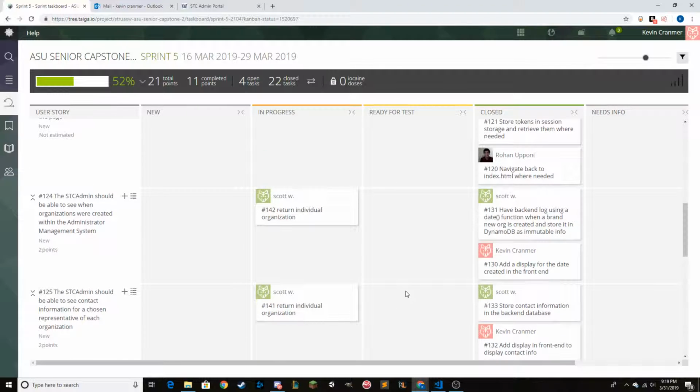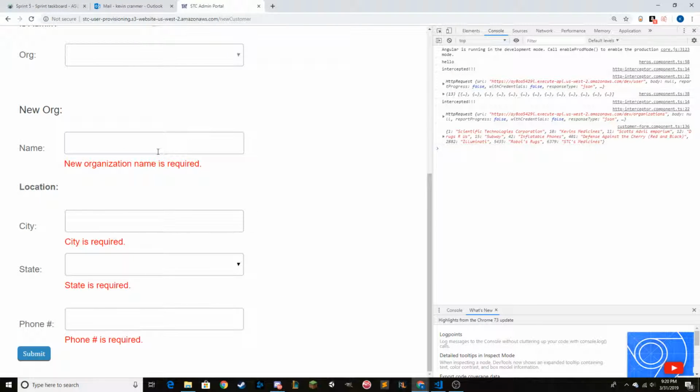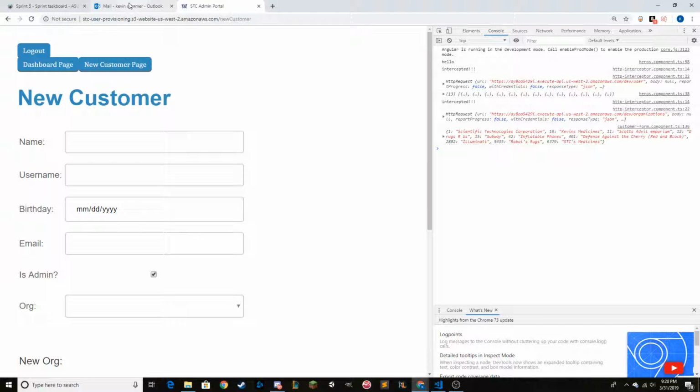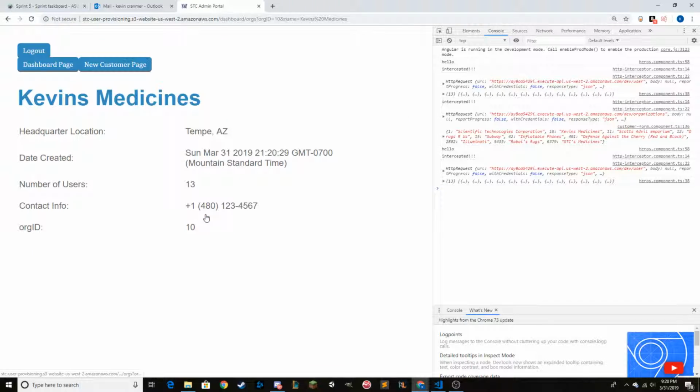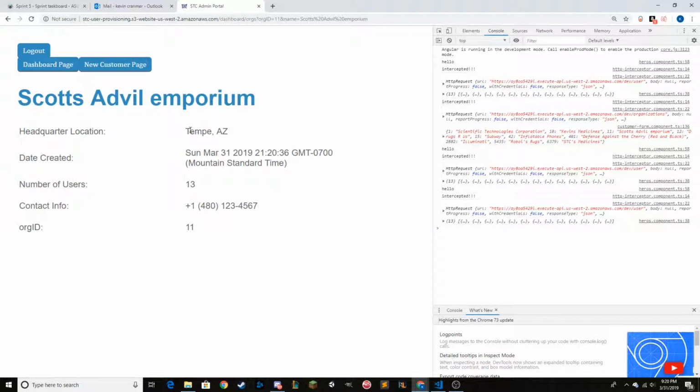So what is this big chunk of stuff? This is what Scott was talking about with putting more info into DynamoDB so that we can have an organization info page. What was required was code in the back end to store more stuff, stuff in the front end to give that stuff, and then displaying it somewhere. So I made the page, so all of those organizations are now links, and right now they just show default stuff.